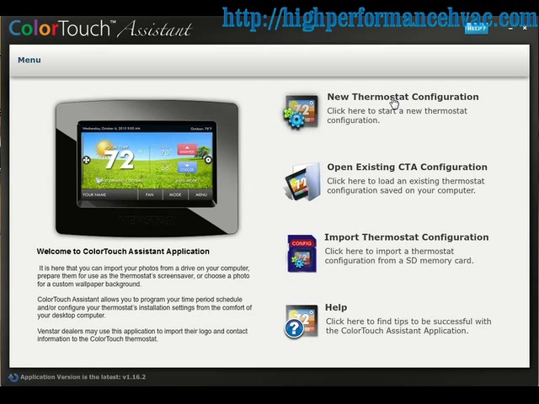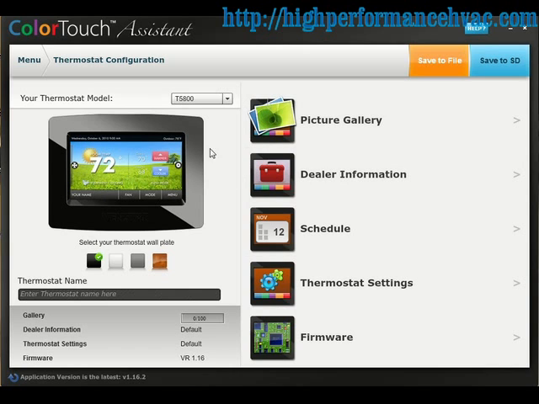The basic interface when you open up New Thermostat Configuration, you can open an existing one that you already made, or you can import a thermostat configuration from your thermostat with an SD card. You can also, once you make this, save it to an SD card and save it to your thermostat. Okay, New Thermostat Configuration. First thing we see is the interface here.